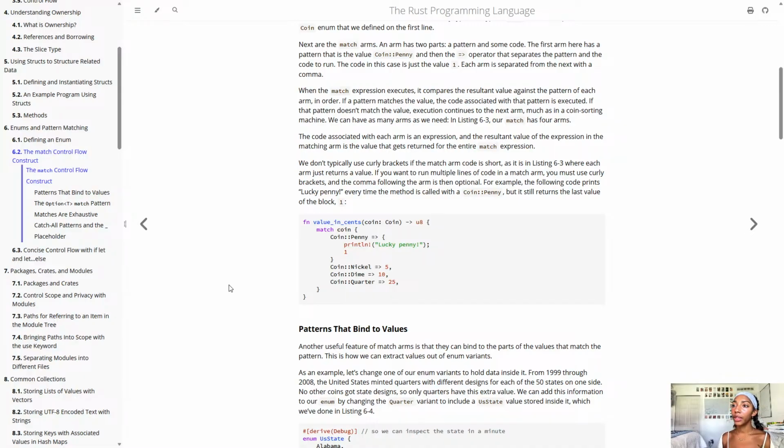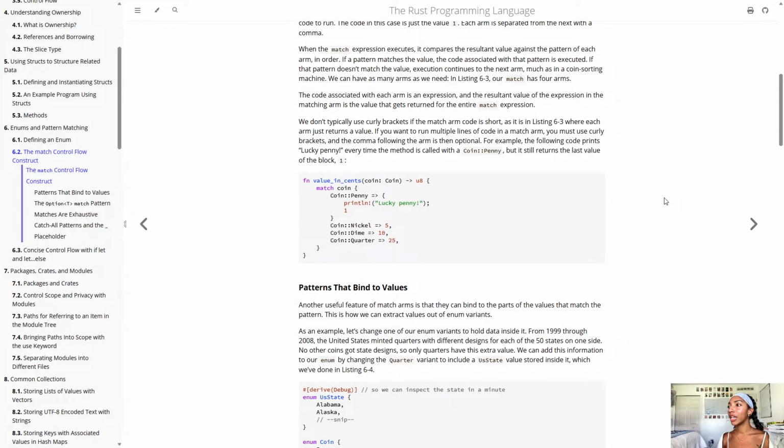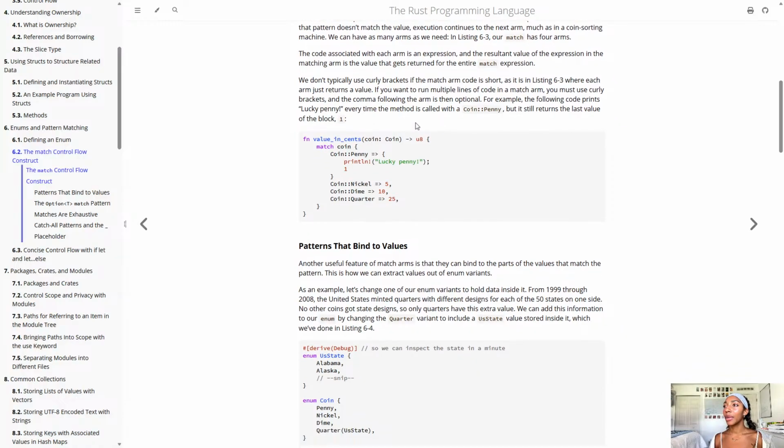Okay, we don't typically use curly brackets if the match arm code is short, and it is in listing 6-3 where each arm just returns a value. If you want to run a couple of lines of code in a match arm, you can use curly brackets, and a comma following the arm is then optional. For example, the following code prints lucky penny every time the method is called with Coin::Penny, but it still returns the last value of the block.